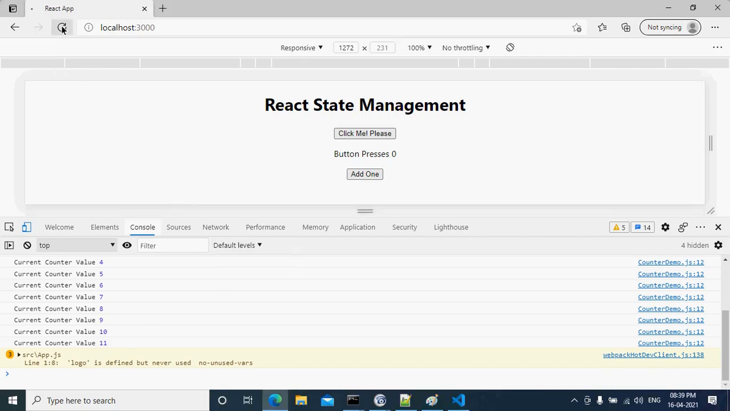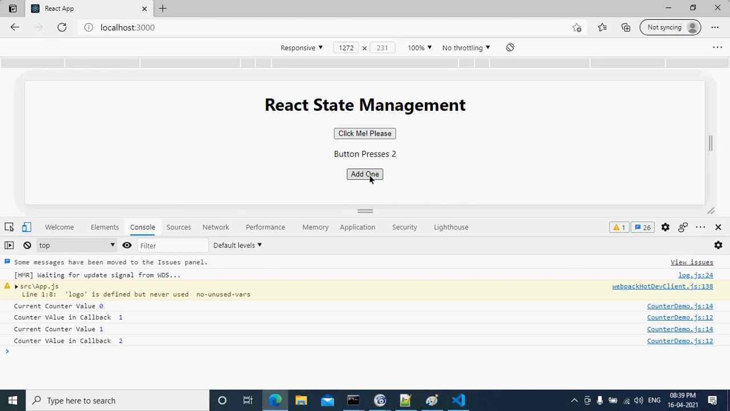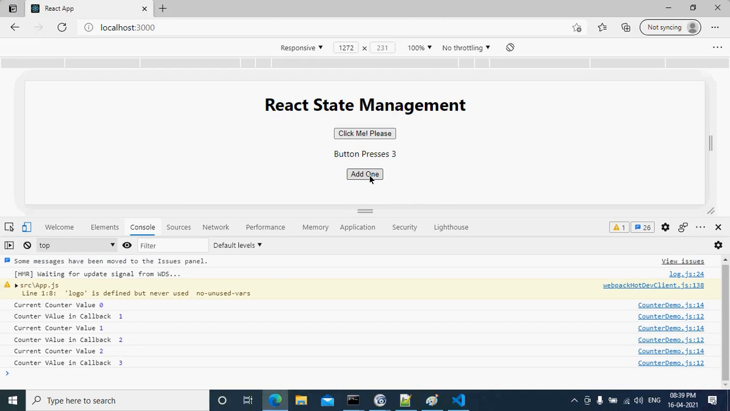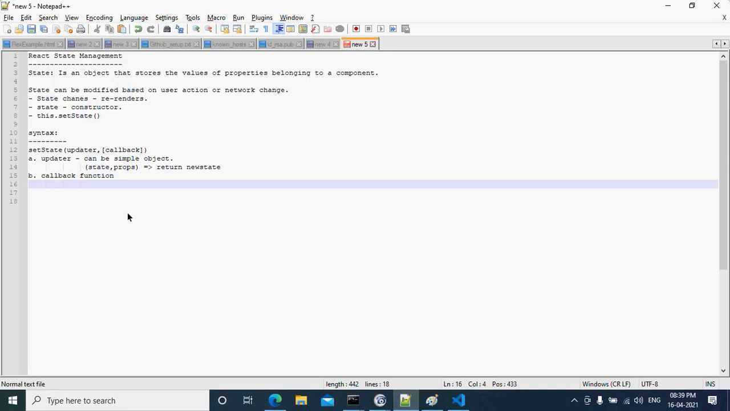Now, if I refresh it, observe. Yeah. So if we want the latest updated state after calling this.setState, we must use the callback function to handle that. Okay, clear.